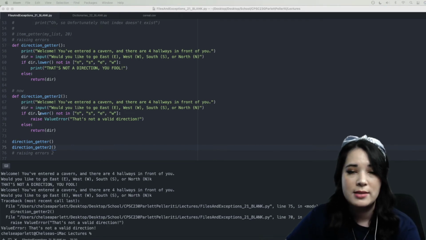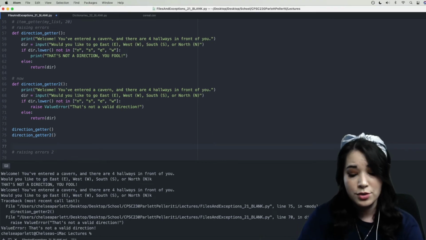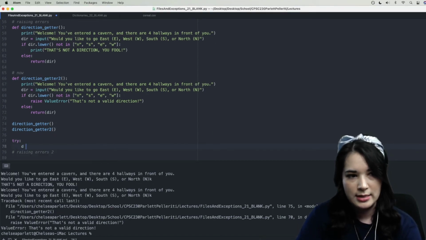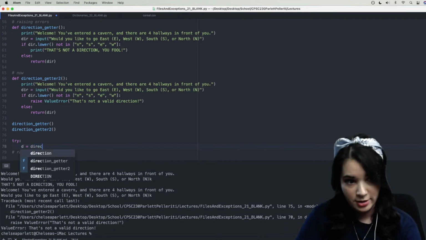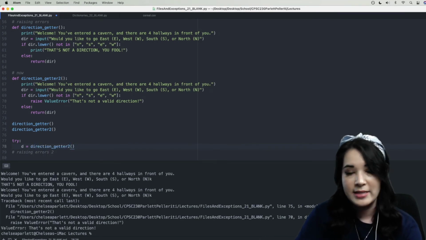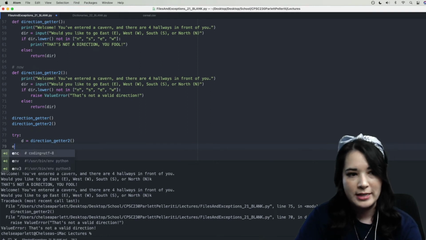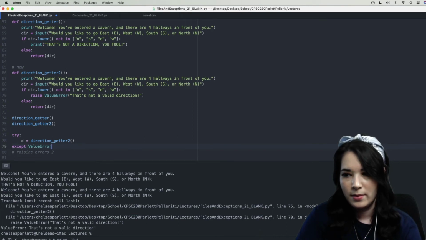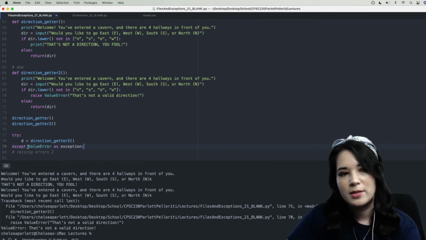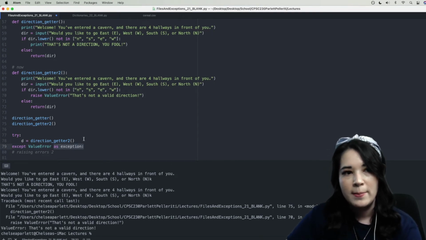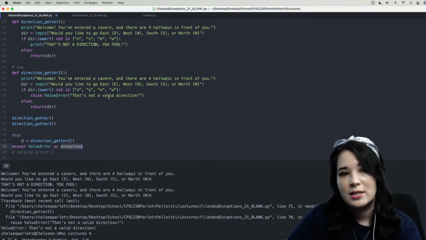So now that we have a raised error inside of our function, we can use this a lot more efficiently in, say, a try and except block. So for instance, we could say try d equals direction getter 2. And this is going to ask the person for a direction. And then we're going to say except ValueError as exception. So this is new. When you say except the name of the error and then as exception, basically it stores this message that you put into the value error into this variable exception. So when we run this, if we get this value error, then exception is going to be equal to the string that's not a valid direction.